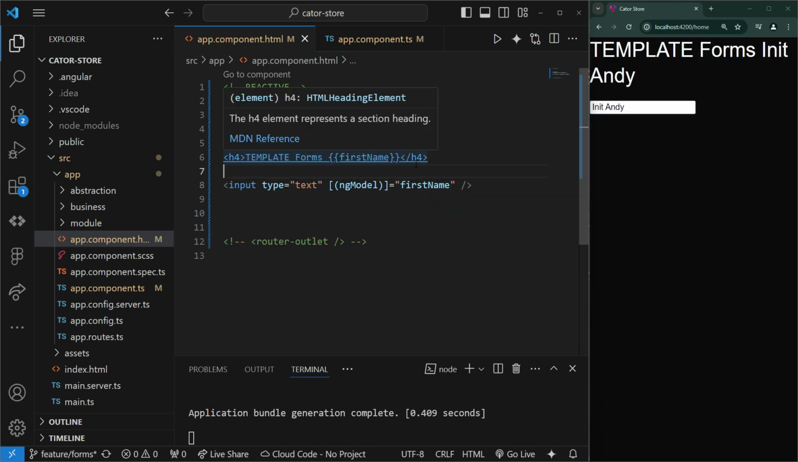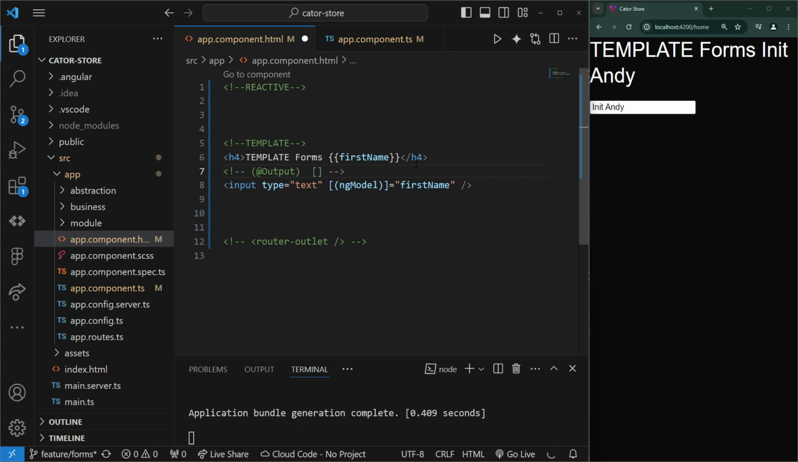The best way I try to understand this is to remember @Output and @Input, when you are passing data between a parent and a child component. So I think of ngModel as the combination of the two, @Output and @Input, with the input element being the child of this app component HTML file.